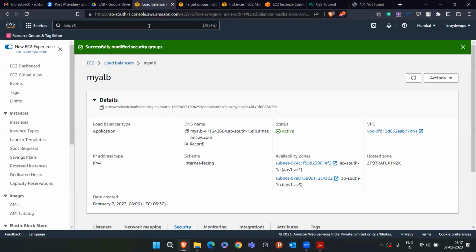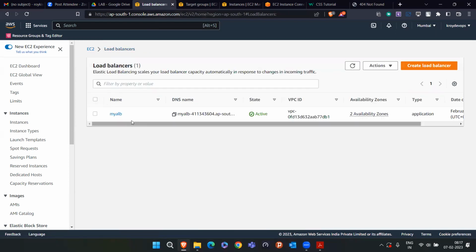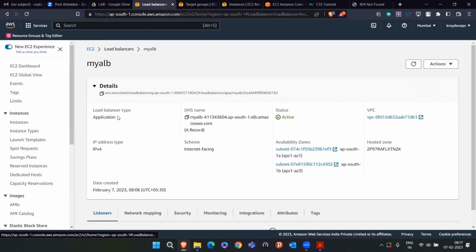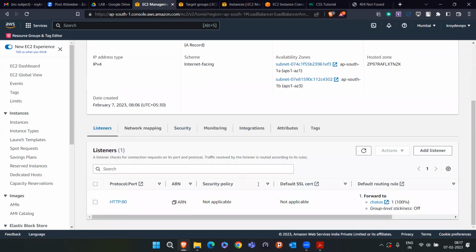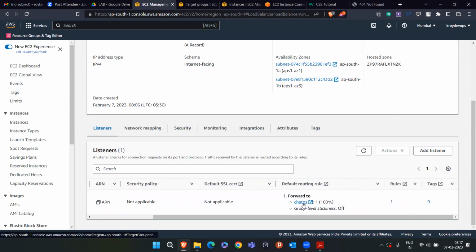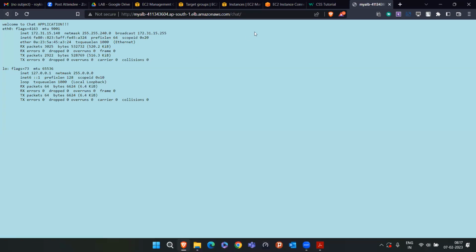So in this case, you have to again come to the load balancer section. This is our load balancer. Click on this my ALB, and come down here. You'll see they are saying that currently whoever is coming on port 80, we are transferring them directly to the chat OS 100%. That's why whenever somebody connects to this URL, the chat application, they are able to connect. But when they go to the search application, they are not able to connect, because by default our traffic is only going to the chat application.